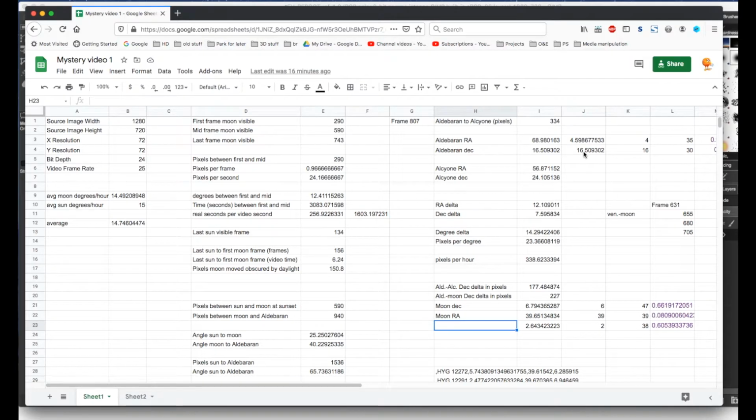And so the calculations that I ended up doing were, I counted 227 pixels between the declination of Aldebaran to the declination of the moon, and I then converted that to what should have been about 6.79 degrees, since I had previously worked out the pixels per degree. The moon right ascension was the angle that I had worked out to here, and instead of working out the value for C, I decided to work out the value for B.